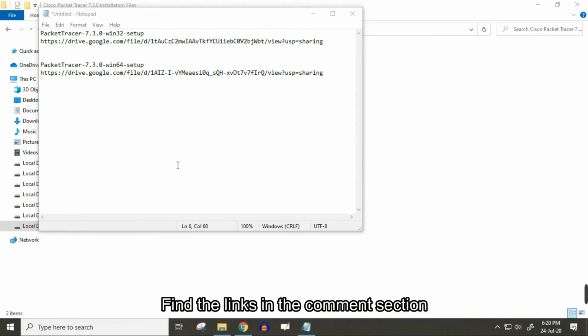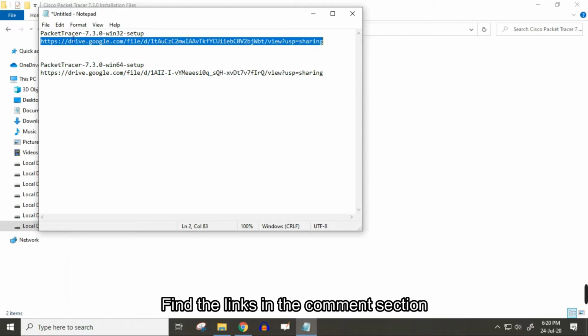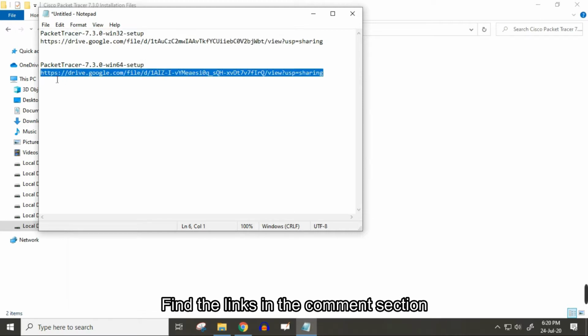So let's begin. At first, you will need to go to the links I mentioned here. There are two different links. The first one is for the Windows 32-bit version and the second one is for the Windows 64-bit version.